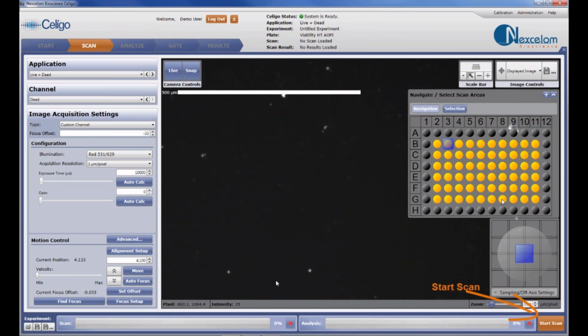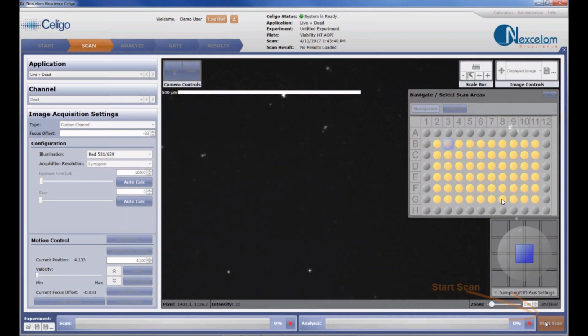We're all set. The illumination looks great. These are really bright PI dead cells. We just have to click start scan.